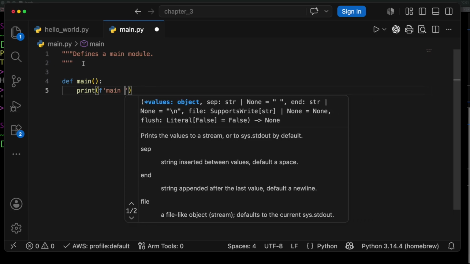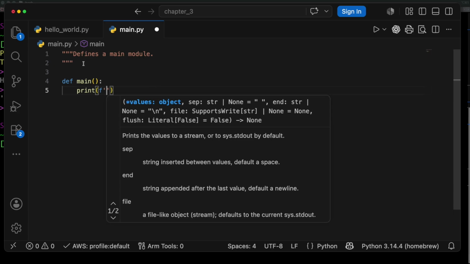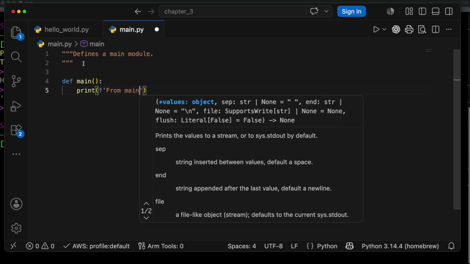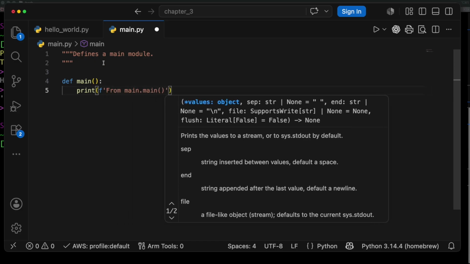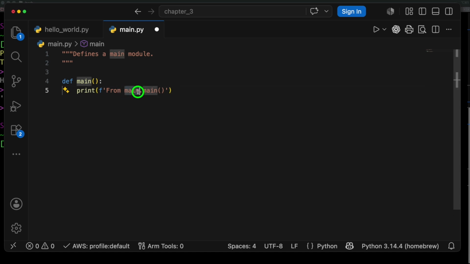I'm just going to say from main. All right. So what this means is it's going to print this message from main, which is the name of the module, and the name of the function that has this print statement in it.